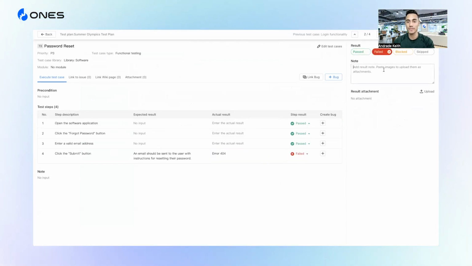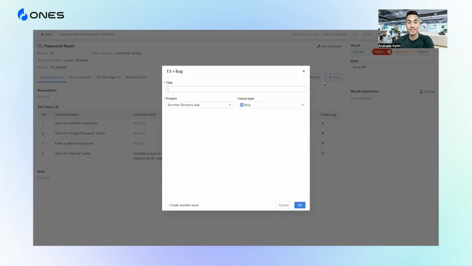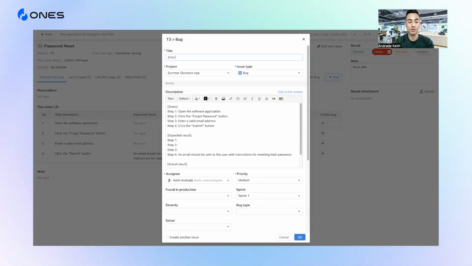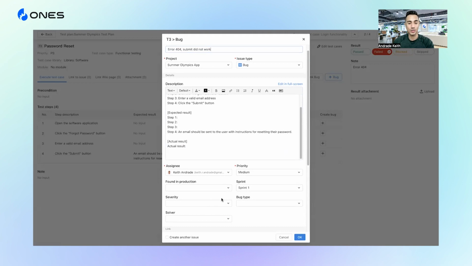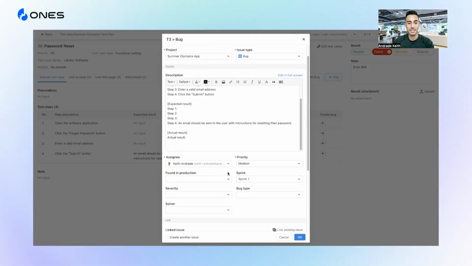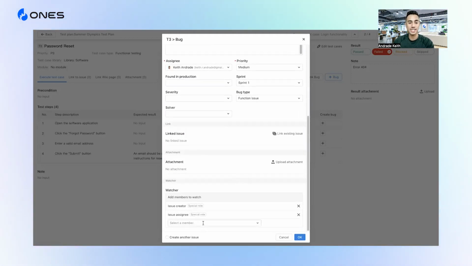So what we'll do is we'll note that. And now let's create a bug. So now we know error 404, submit, did not work. Okay, we're going to sprint 1. That makes sense. Found in production, bug type. Let's say function issue. Okay, let's add Alex so he's aware of this as well.